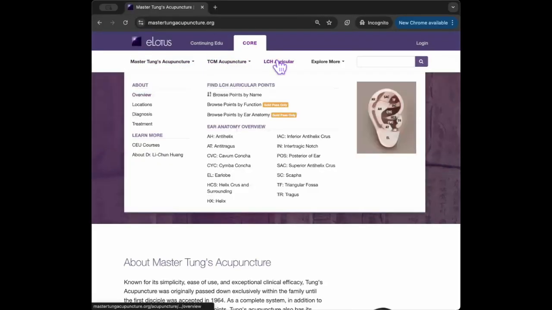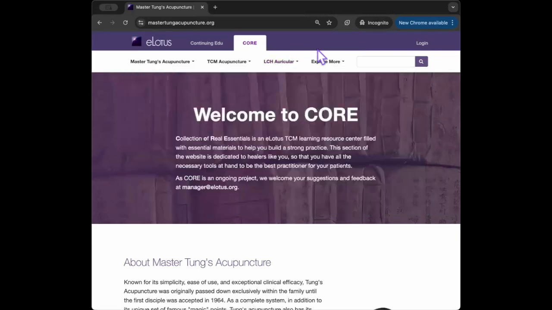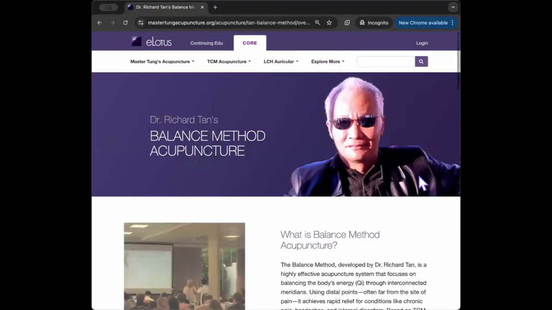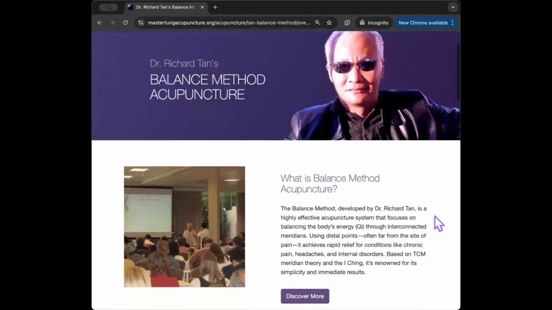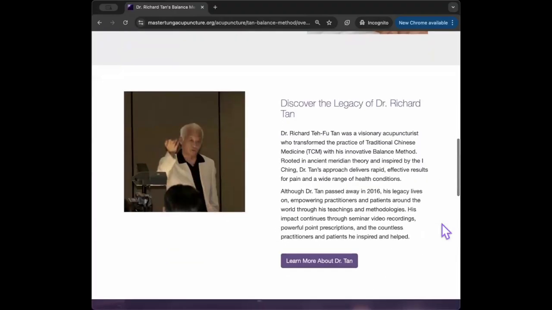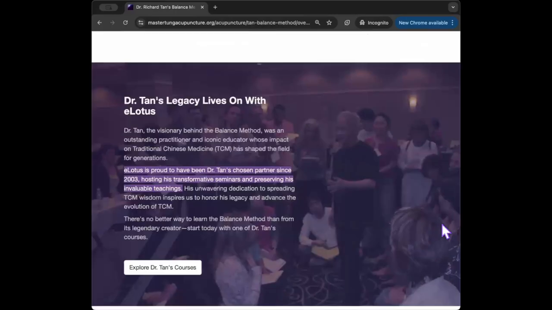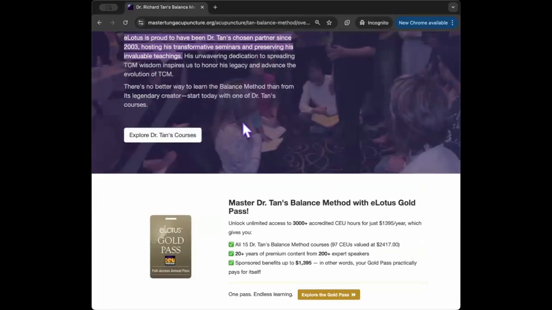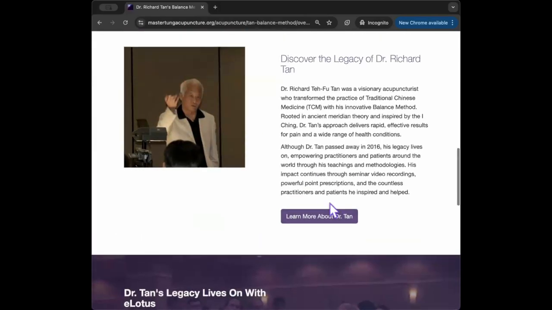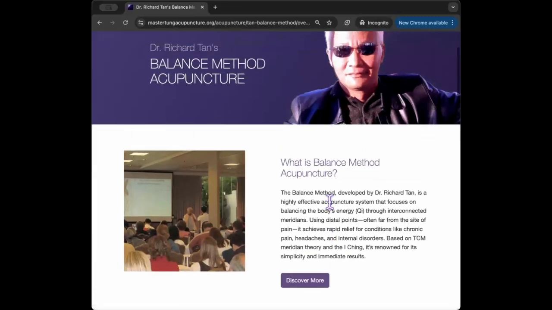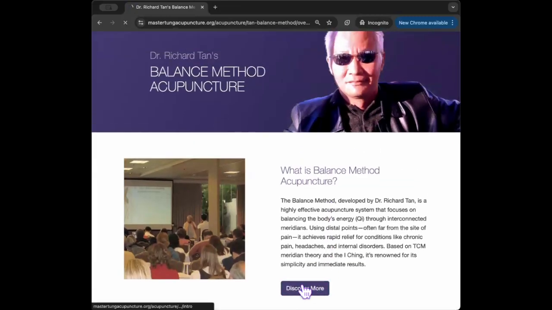Now that I'm in the Core site, to navigate to Dr. Tan's section, I'm going to click on Explore More. And then I'm going to click on Overview. This page is then organized into 3 sections. There are details about the balance method, his top prescriptions, his biography, his courses, and our Gold Pass. To learn more about each section, click on the white or purple buttons and it will take you to a new page. Now let's go back up to the first section of this page and click Discover More.